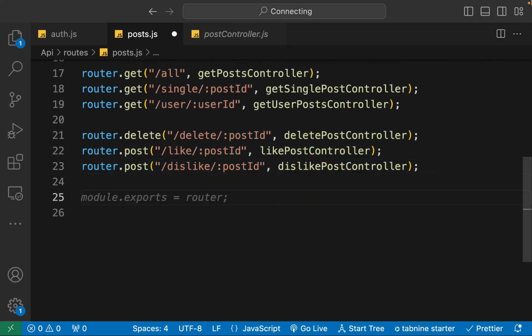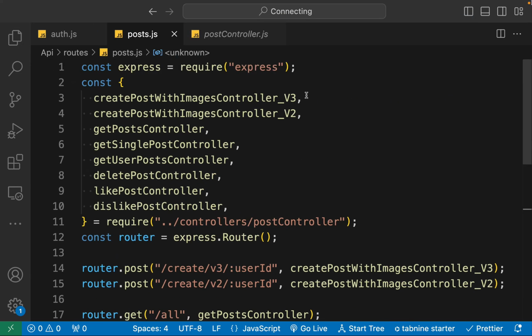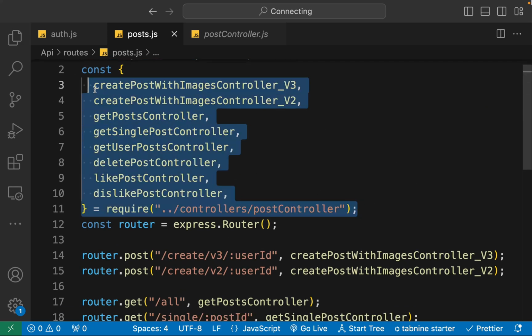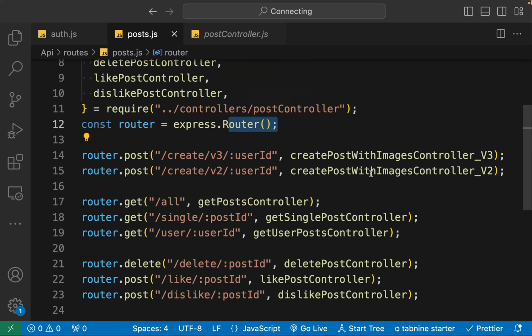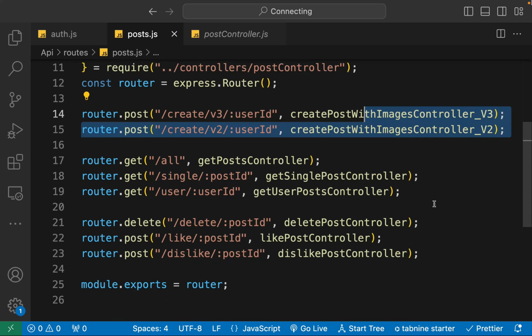Now we have to simply export the router, so we are able to access this. I hope you guys have understood. It's a very simple logic. First we are getting the express, then we are getting all the functions, building the router, and then we are constructing the URL. In that we are passing the parameters like ID, post ID, user ID. That's all we are passing.